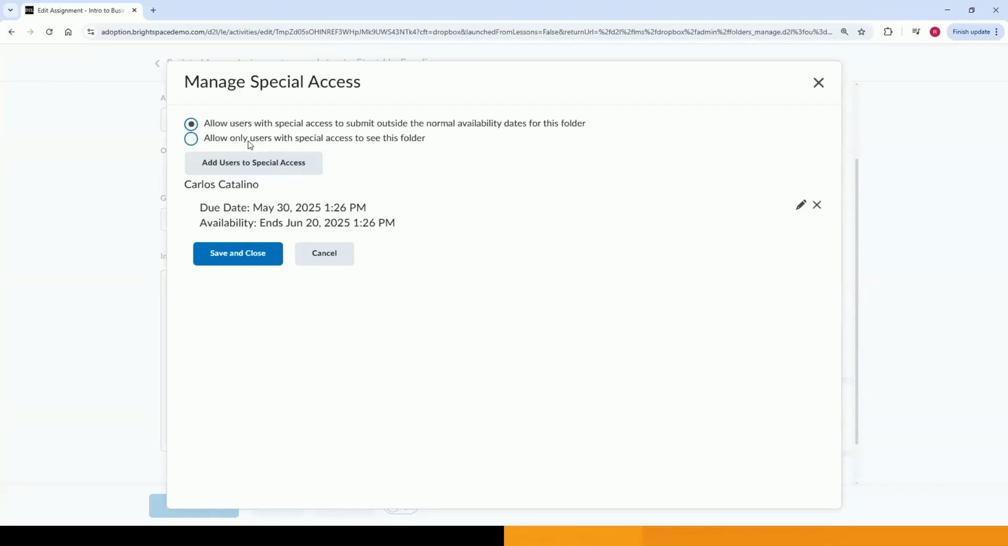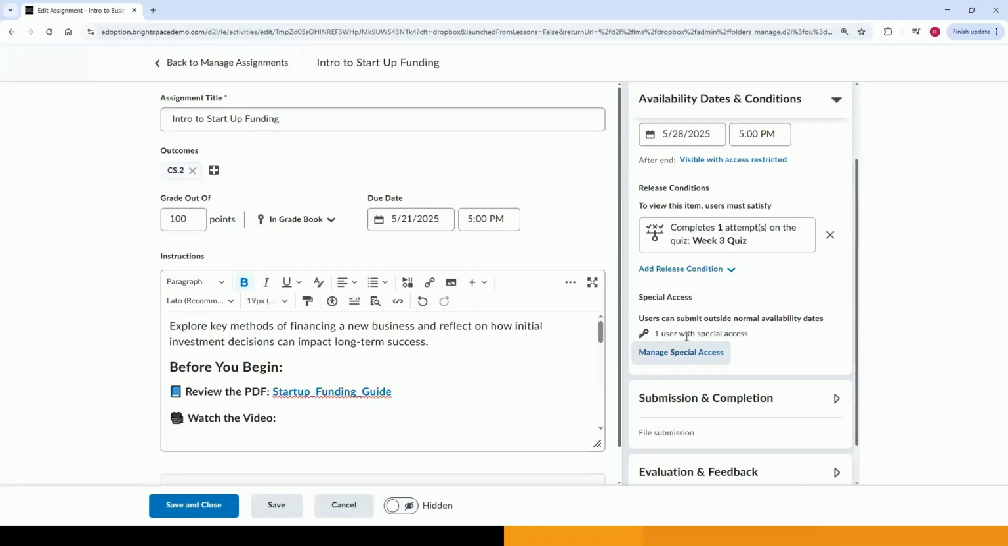If we were to do this other option, allow only users with special access to see this folder, this would be an example of an assignment that was perhaps created for one learner or a group of learners that might be working on an alternative assignment from the rest of the class. So adding learners to this list would only allow them to see the assignment and no one else in the class. So I'm just going to save and close what I have with Carlos. And then I can see here that I've got one user, that's Carlos, that can submit outside those normal availability dates.